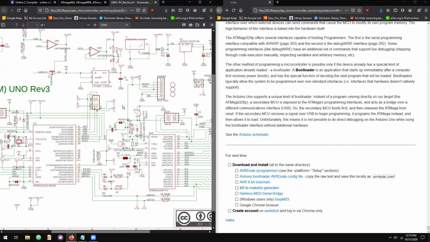So it says the loop MIDI is for Windows users only, and I only have a MacBook, so you don't need loop MIDI then. I don't need it at all. Okay, cool. Yeah. Okay, awesome. Thank you.